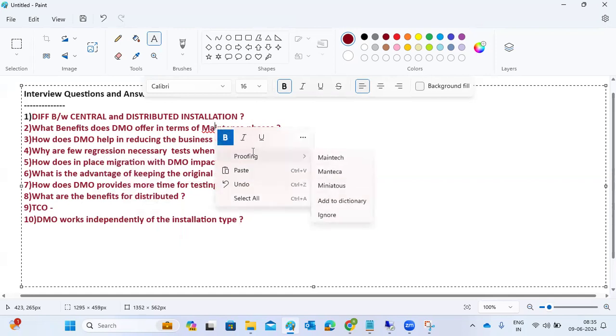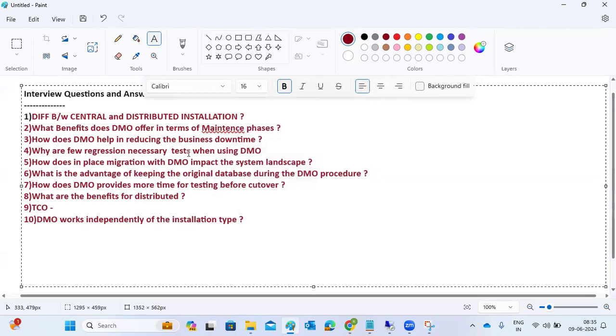So those are some of the interview questions about DMO and the distributed and central installation types during the DMO procedure.